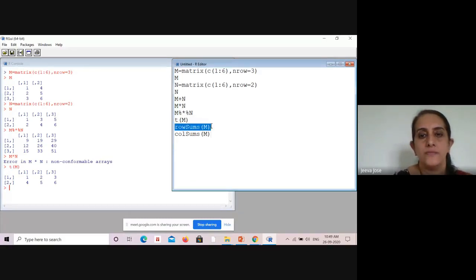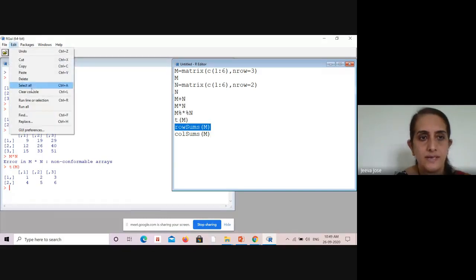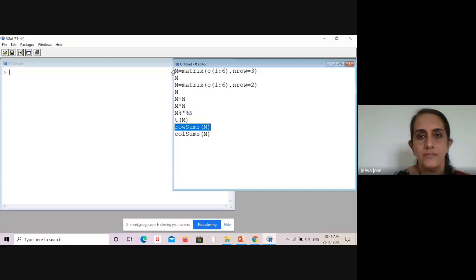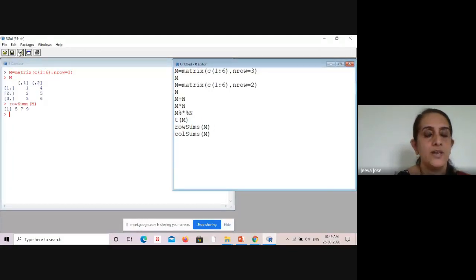So we will see row sums of m. And before that, I will clear this once again. I will run the matrix so that you will see what the matrix is. So this is matrix m, and I am running row sums of m. That will be displayed as a vector again. So now you know what a vector is. Row sum: 1 plus 4 is 5, 2 plus 5 is 7, and 6 plus 3 is 9. So the sum of each row will be displayed as a vector. So that is row sums.